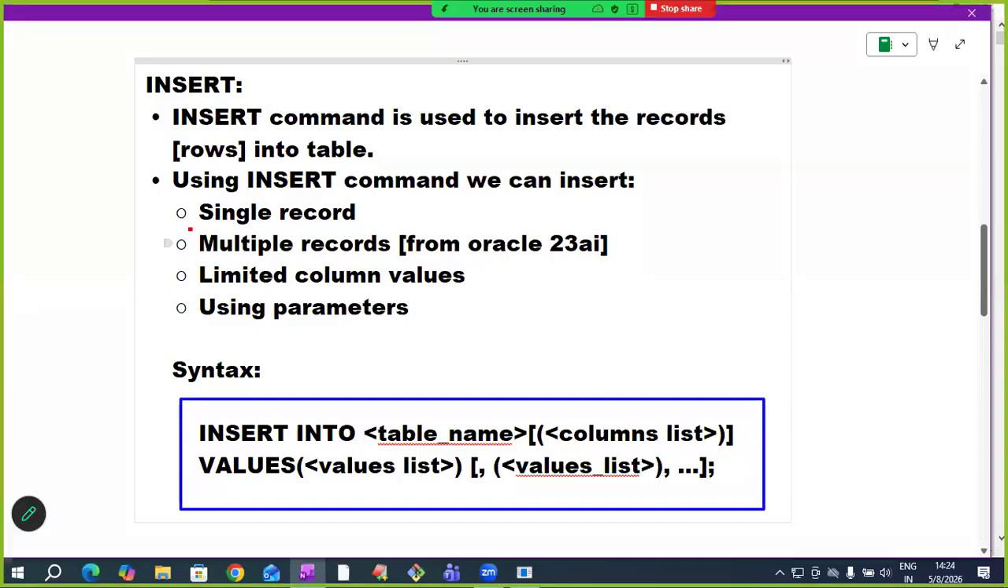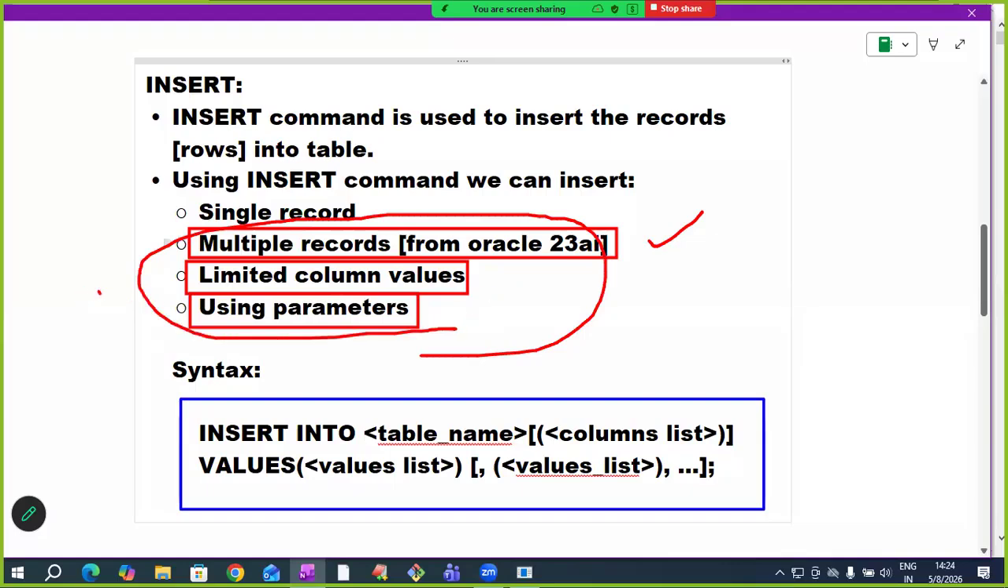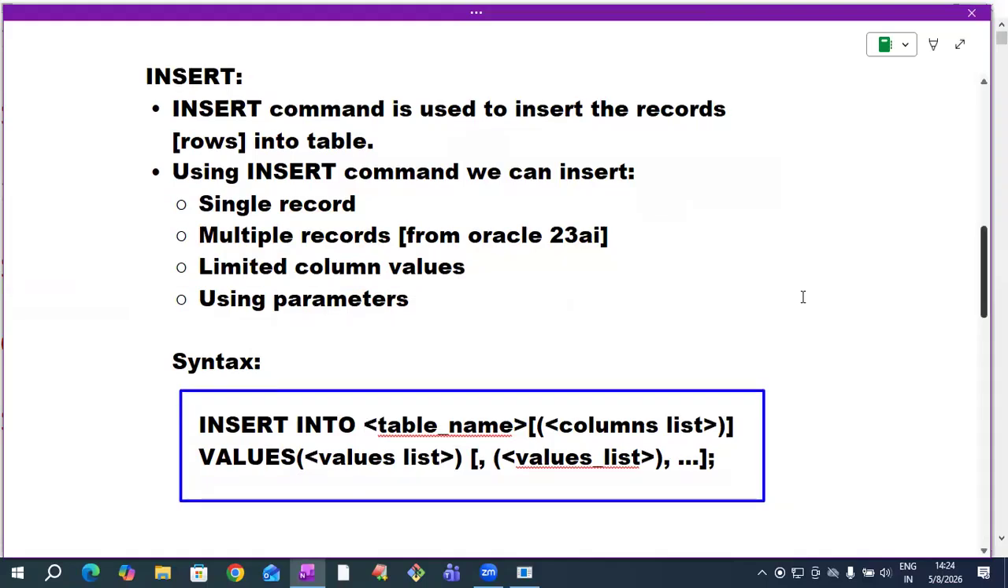Now I want to talk about how to insert multiple records. Then we discuss how to insert limited column values and how to insert records using parameters. These three cases I want to talk about now. Yesterday I covered the first case. Now I want to cover these remaining three cases. This is my today's session.